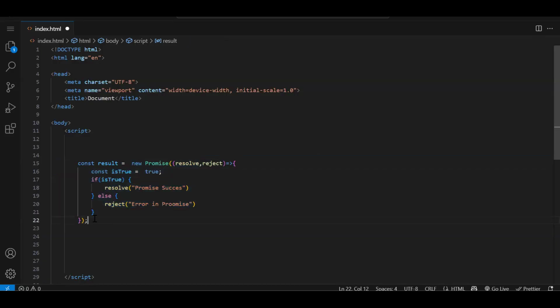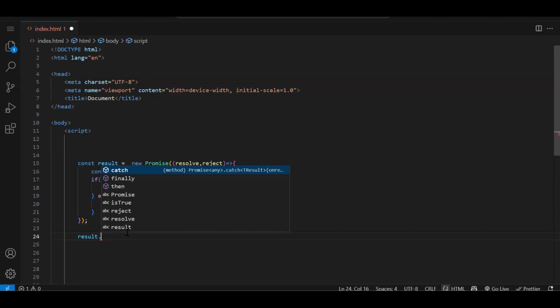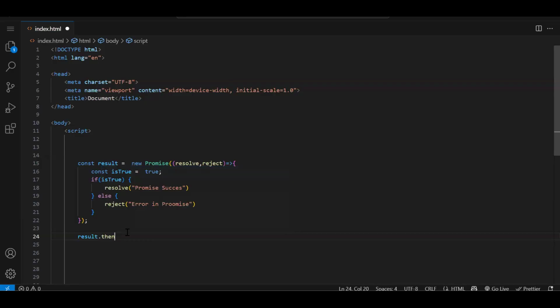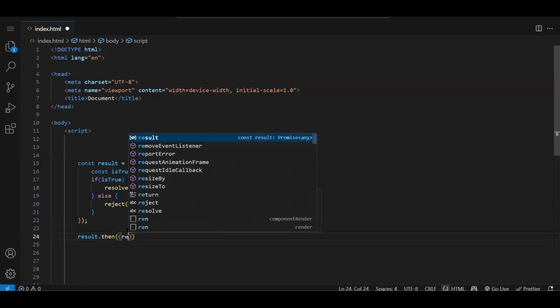Now this we created. As I said, once this particular block executes, after that I need to write something. So I can write result dot, and see what it is suggesting: then, catch, finally. When we create a promise and want to listen to it and check what data it is returning, we have three blocks: dot then, catch, and finally. Success is for dot then. If you want to write a success callback, you will use dot then, with the result.